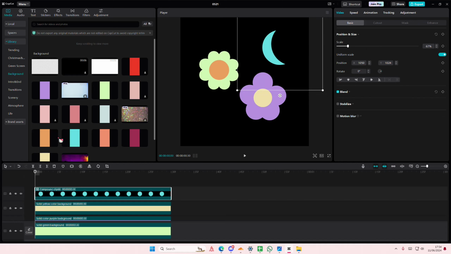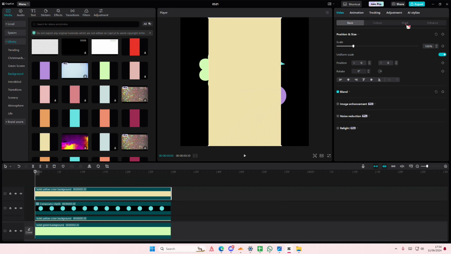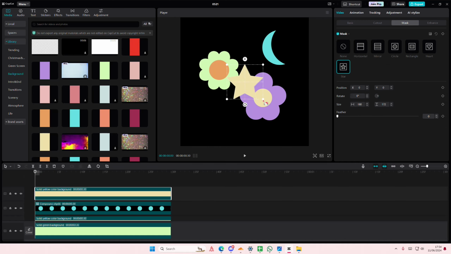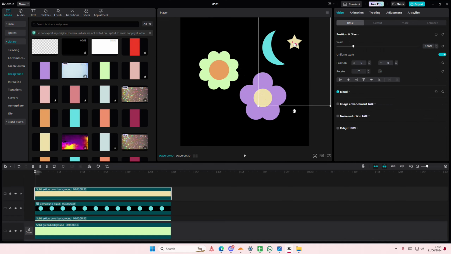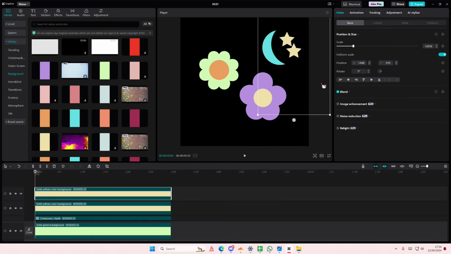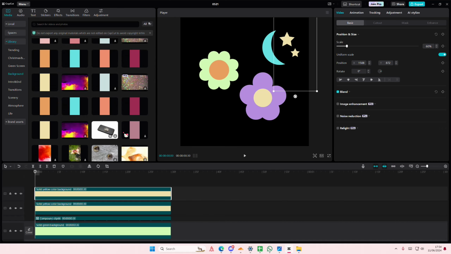And you can also create the star along with it as well here. Just be creative with it. You can create some other clouds as well. And again, you can create the heart shape.